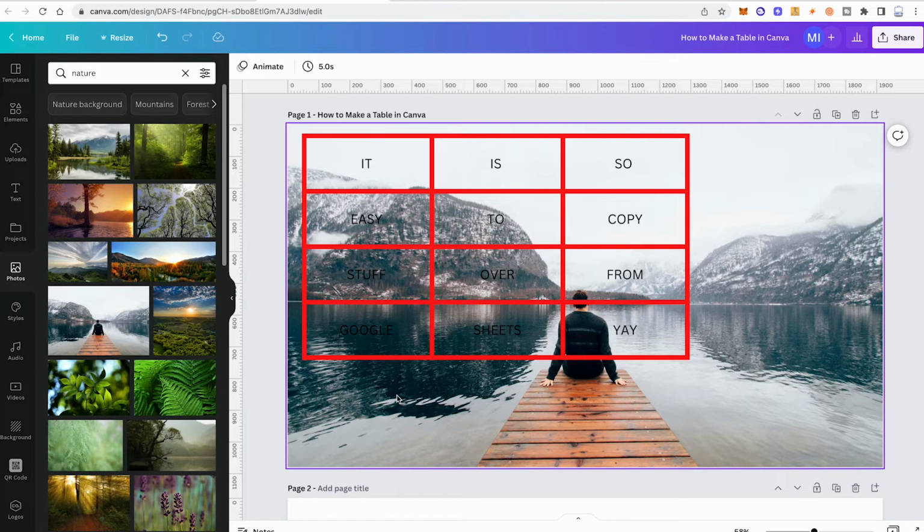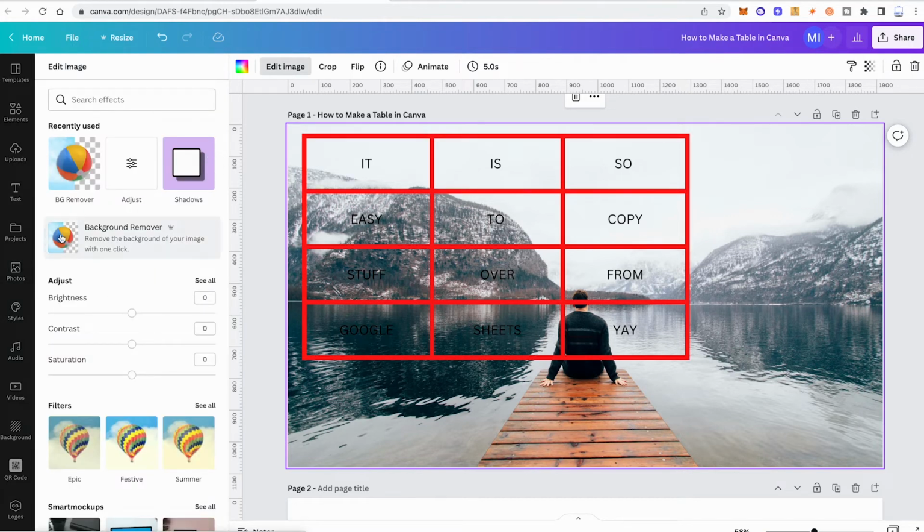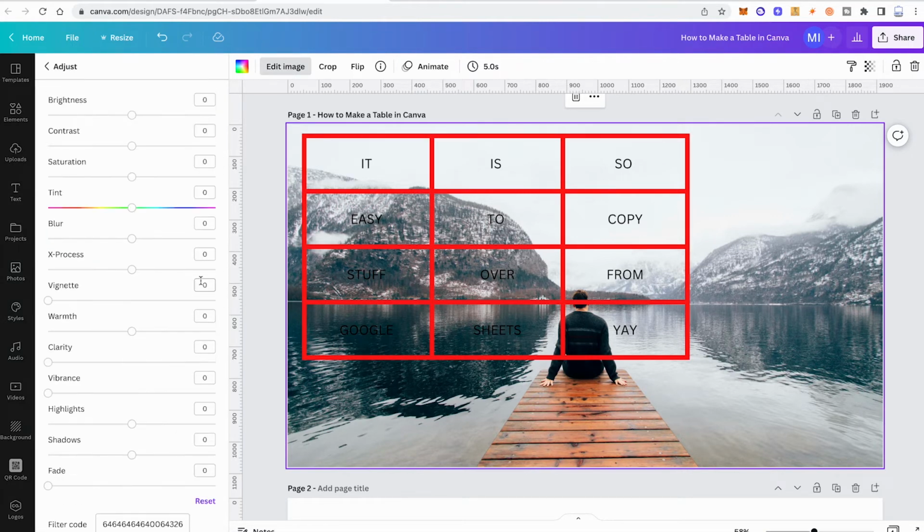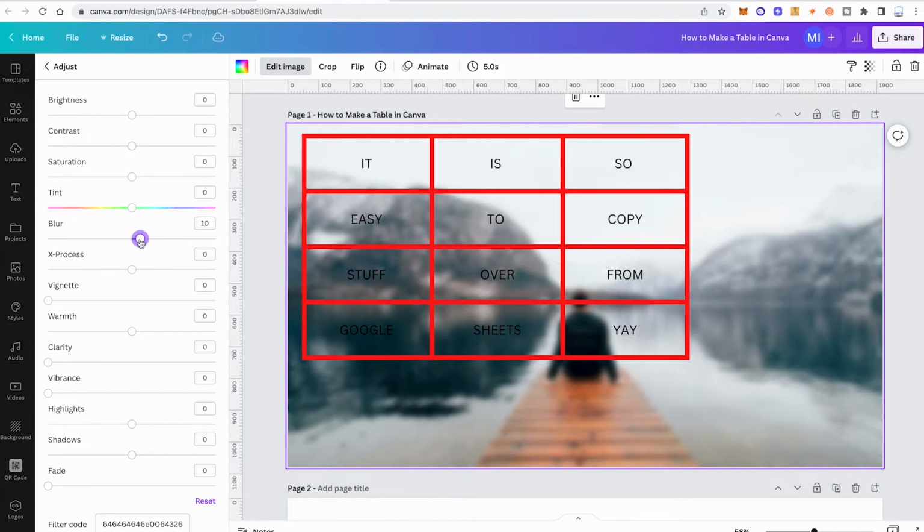One thing you can always do though that helps a lot is to blur the background a little bit. To do that, simply click on the background, then click on Edit Image here in the top toolbar. Then under Adjust, click here on See All. And then here under Blur, simply move the blur fader to the right to blur your image. And as you can see, just like that, our data here already looks much better. Still not ideal, but I think you get the point.